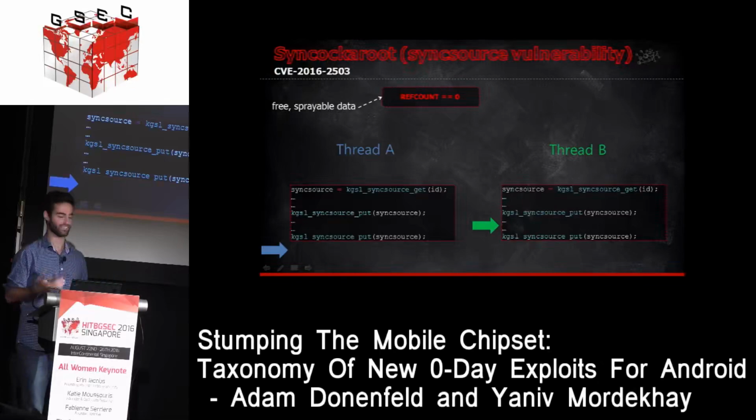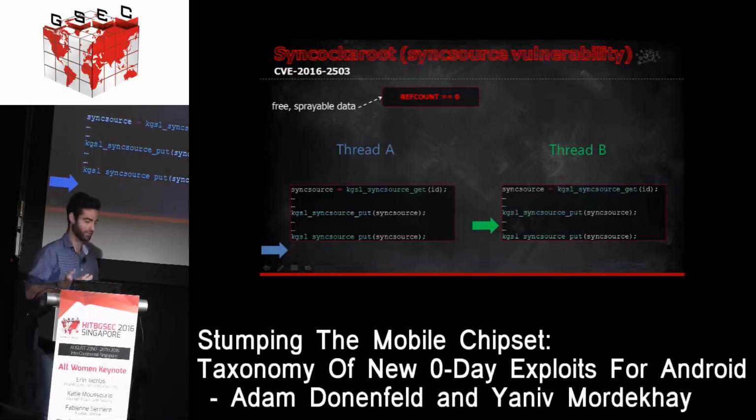But B is not done yet. At this point, we can spray the object, we can do whatever we want, and B will drop the ref count again, either to -1 or our new object to 0. And then we might free another object.